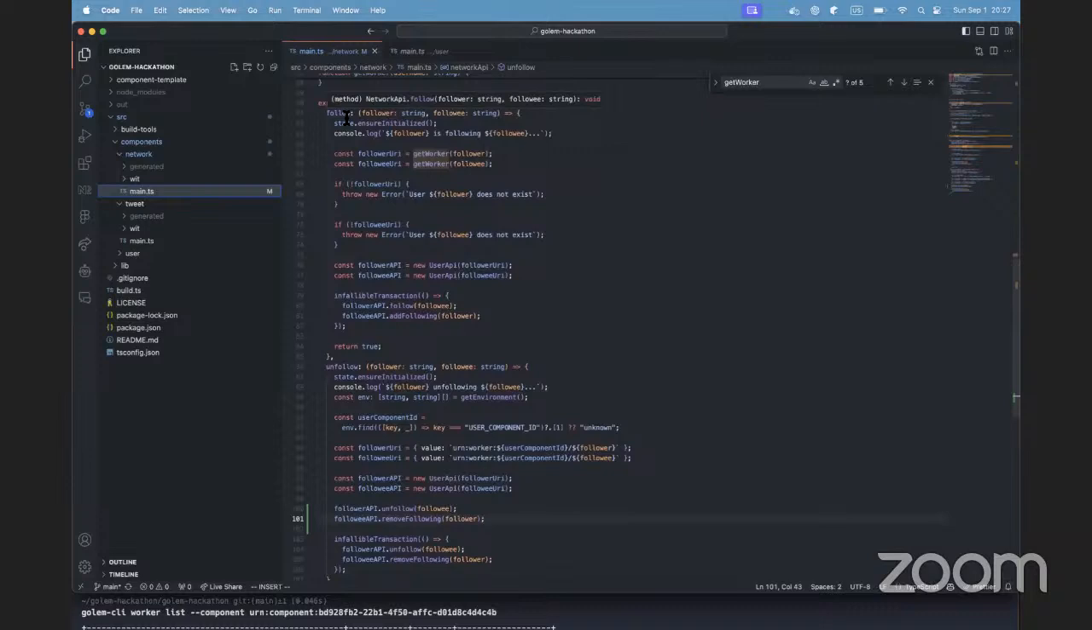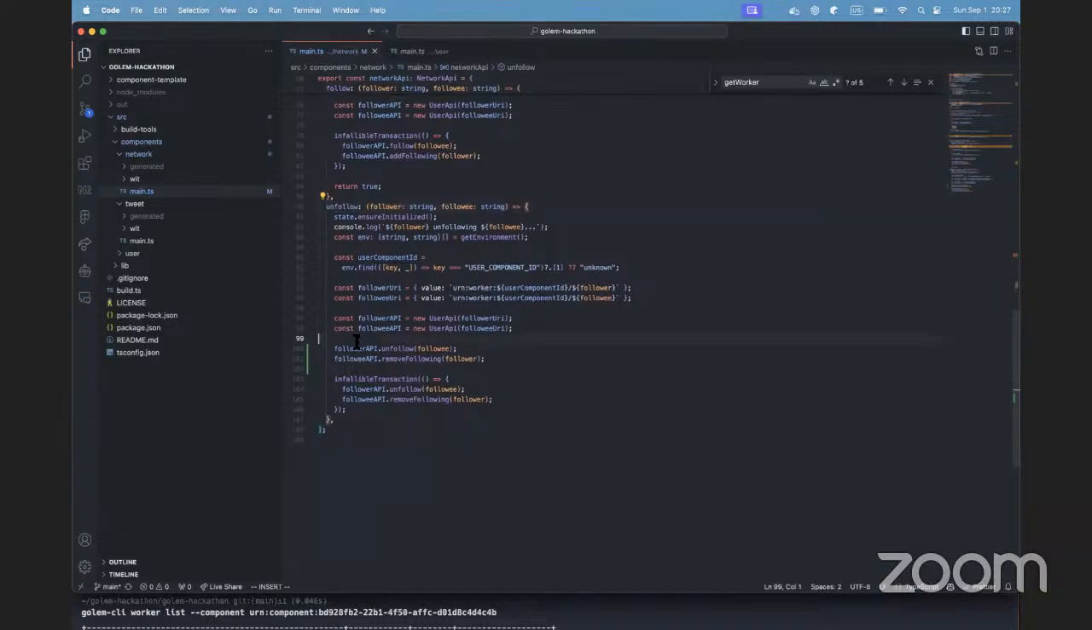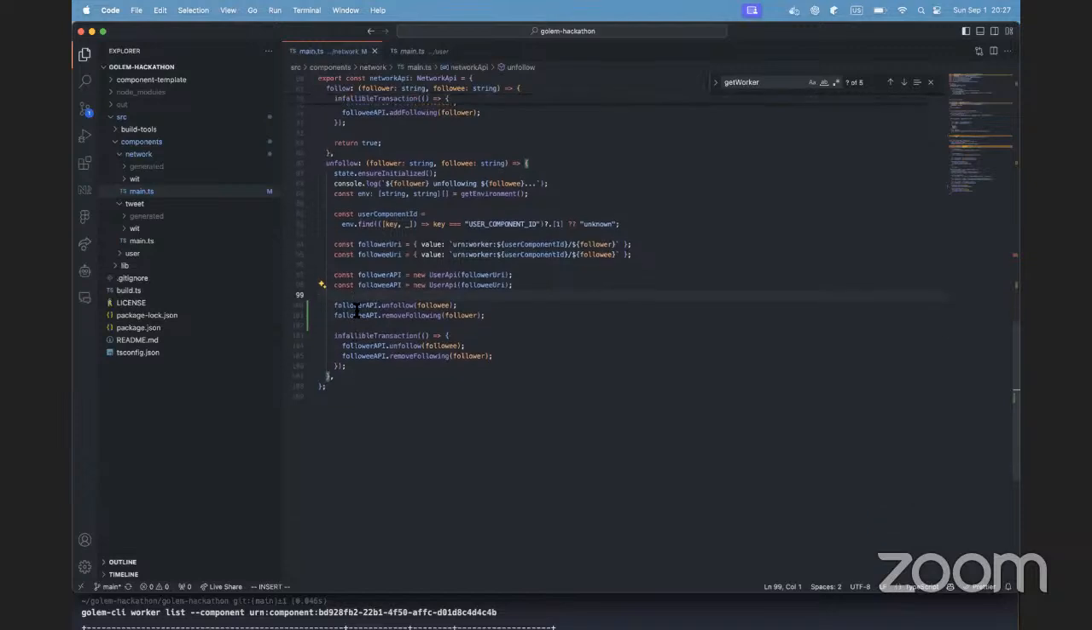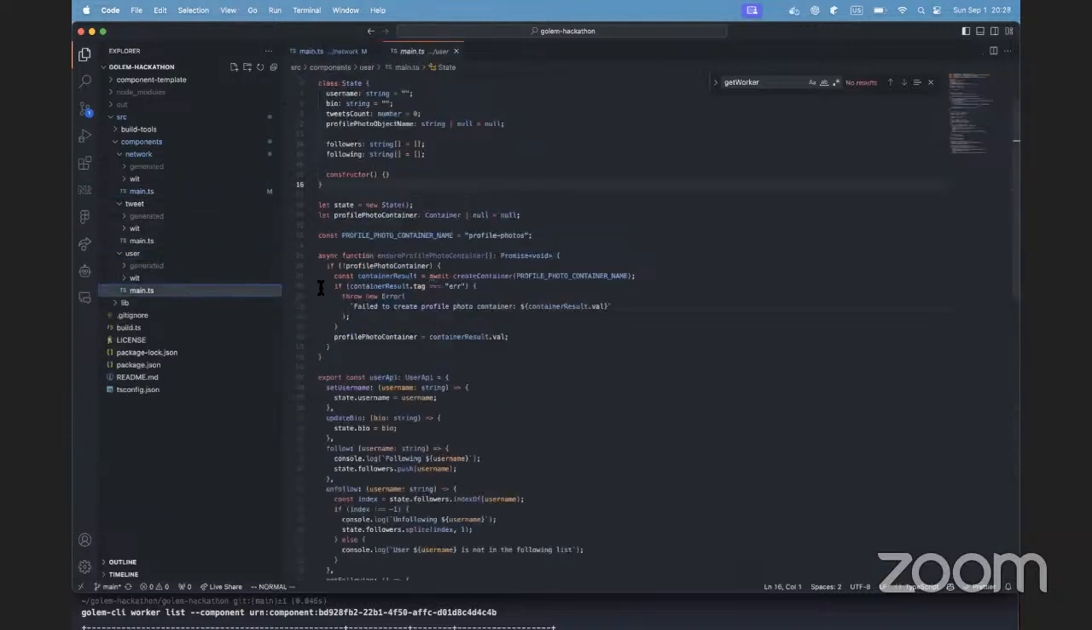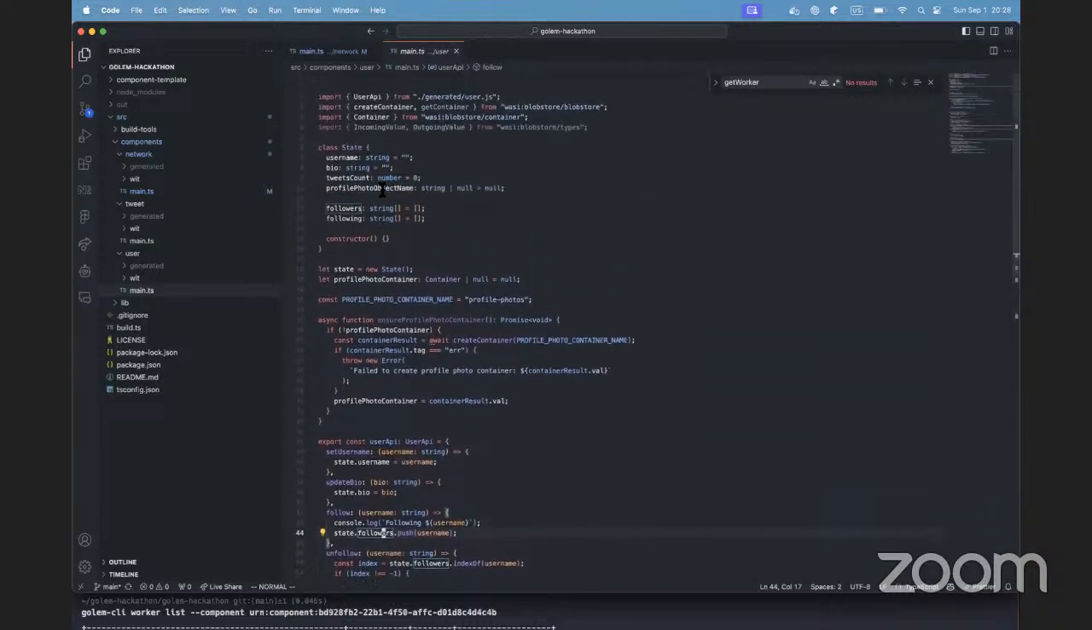It implements these follow and unfollow APIs. Every user is responsible for its own state: its followers list, its following list, and other pieces of information like username and bio. So we are just calling the unfollow on the corresponding worker, and if we go into the user worker here, we receive that follow, and it just adds it to the followers list.